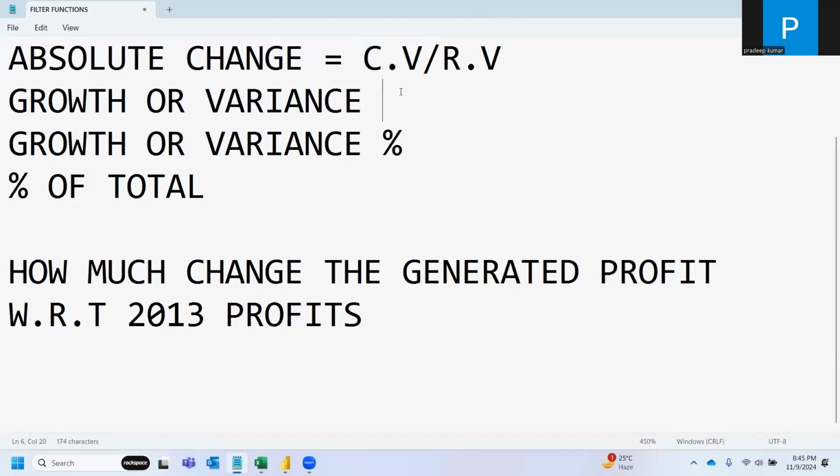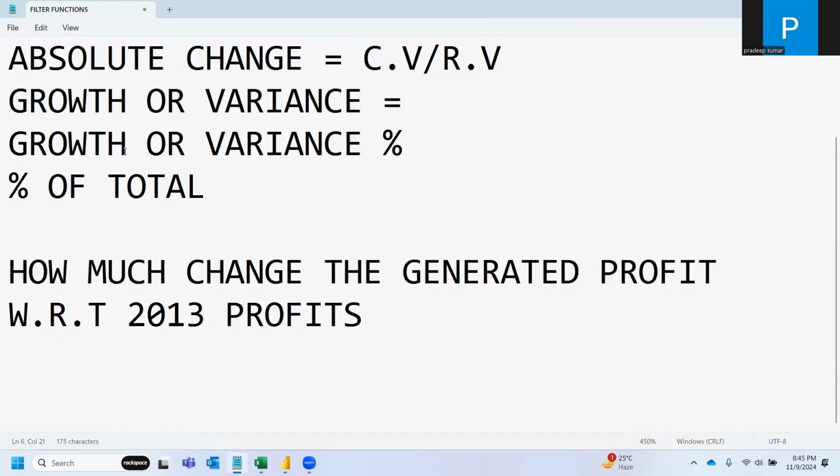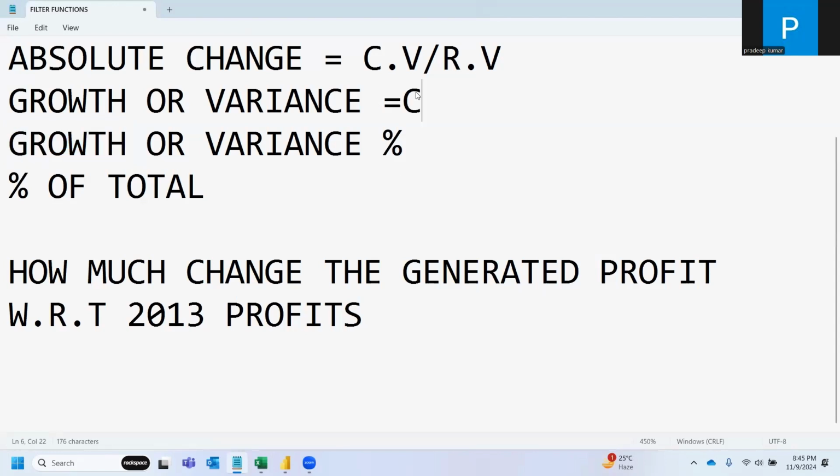Similarly, if you want to find the growth in terms of values, let's say in 2013 we have 14,000 profit. How much was generated with respect to 2011? It's about 2,000, right? Growth is nothing but current value minus required value. The growth variance percentage I will discuss after calculating this one.